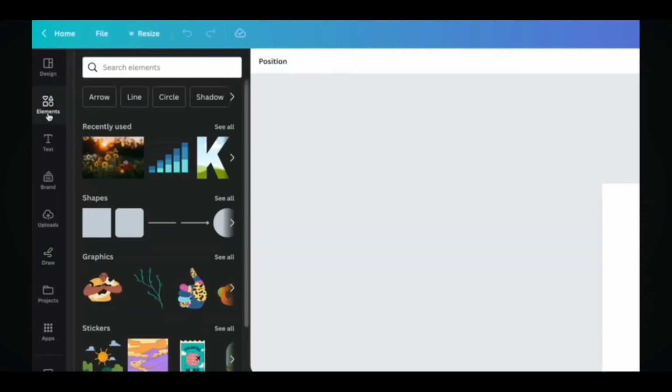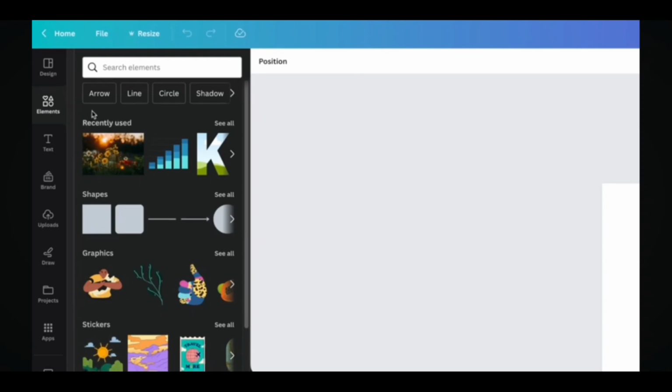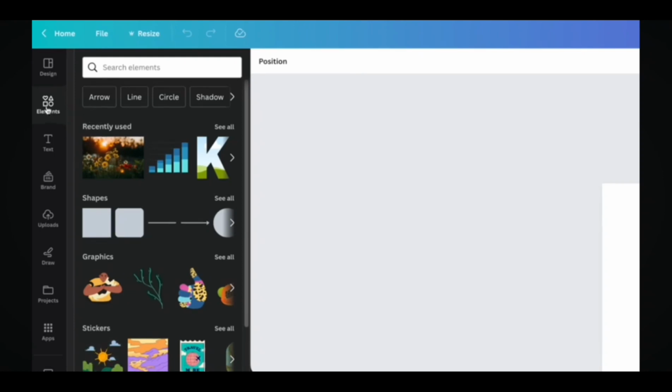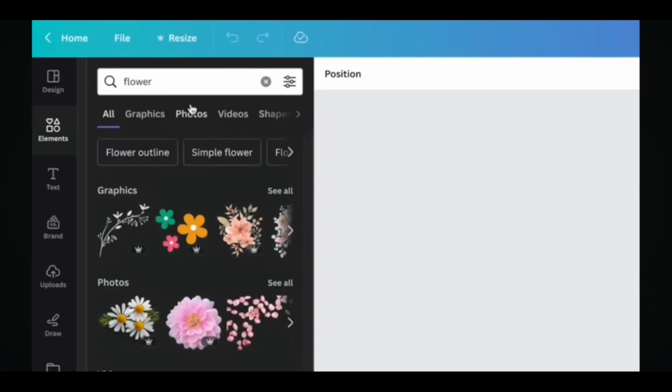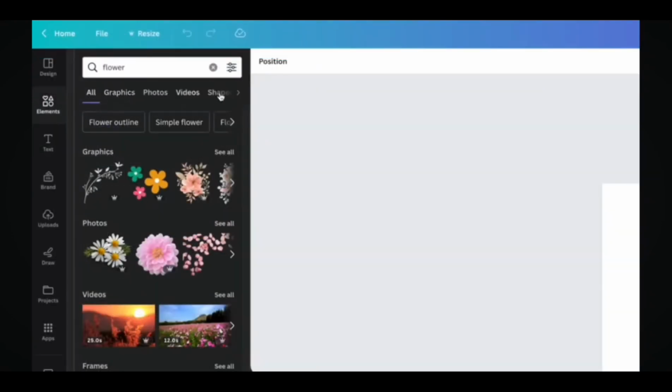Here under Elements, we can access all of the content that's within Canva's content library. That's one reason I love Canva, because it's not only an editor, but it also has a built-in library of tons of different images, fonts, graphics, everything that I would need to create a stunning graphic design. Here under Elements, I can search for something I'm looking for. Let's say I want a flower. I might type in flower, and then it'll populate results for me in all of these different categories.